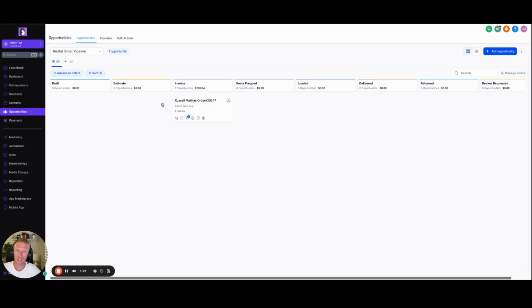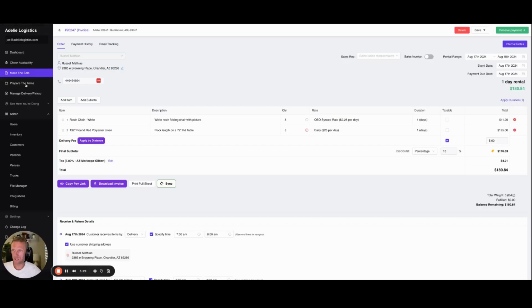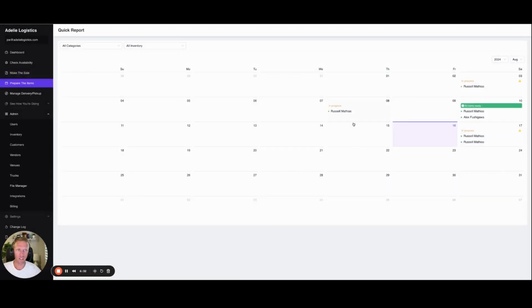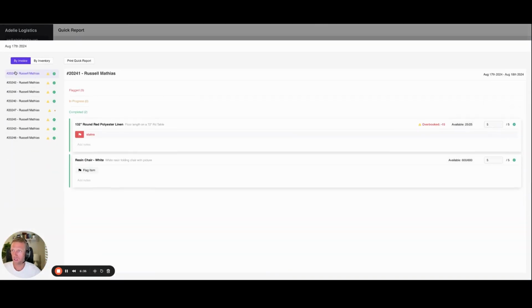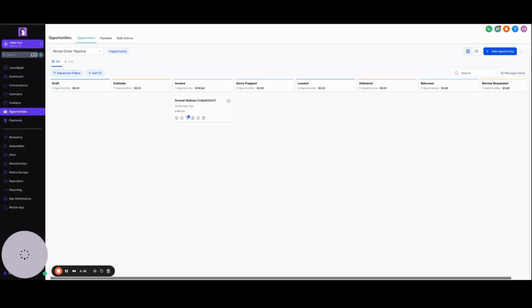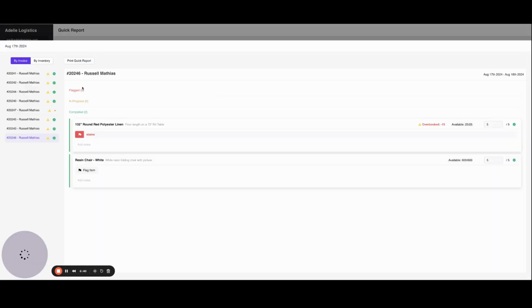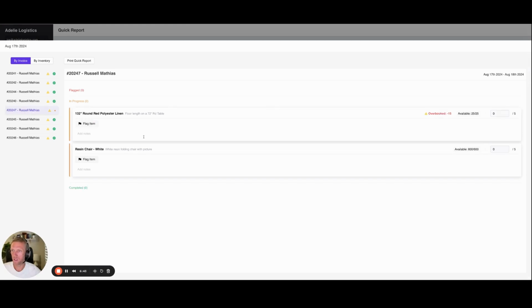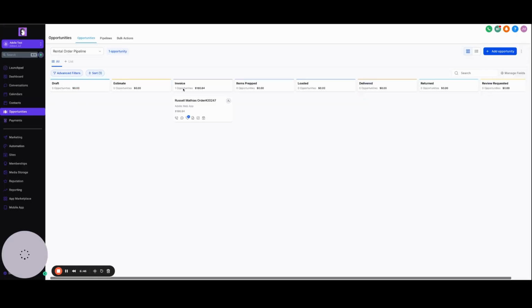And there we go. And then the same thing if you go into, now this is now an order, and I go into the prep items, should be for August 17th. I go in here and I believe it's 20247 right here. If I were to prep these items, they would then go into the items prep stage. And then if you pull it up on your phone and you load all the items, it's going to move it to the loaded phase. If you mark it as delivered, it'll move over to the delivered. So now it's completely set up. It's completely integrated. Everything you do and interact with this invoice, it's going to update here in the CRM.